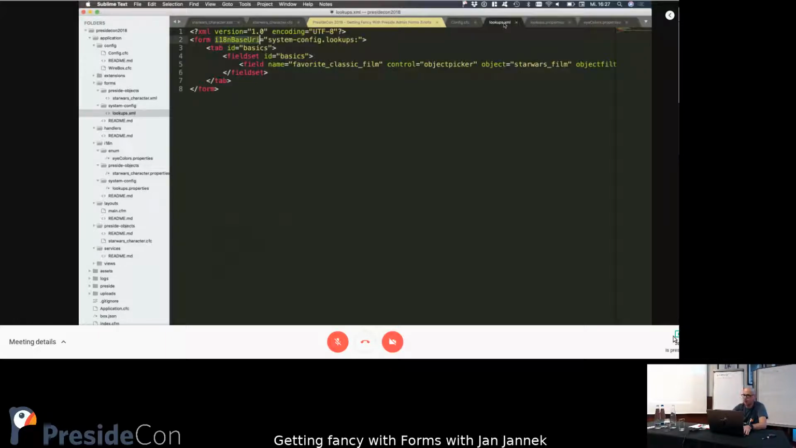And coming back, what we basically do here, it's not used anywhere, it's just here for the sake of the example: what's the favorite classic film, and we define a control object picker. By default, if it's bound with a Preside object, then for the many-to-one or many-to-many things you don't need to set the control object picker, but you can explicitly say it here: control object picker, pick Star Wars films and filter classic films only.